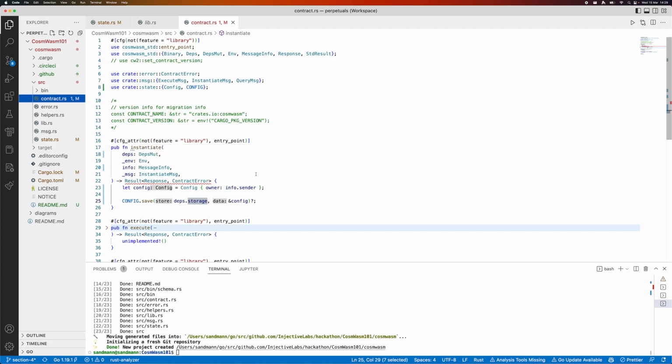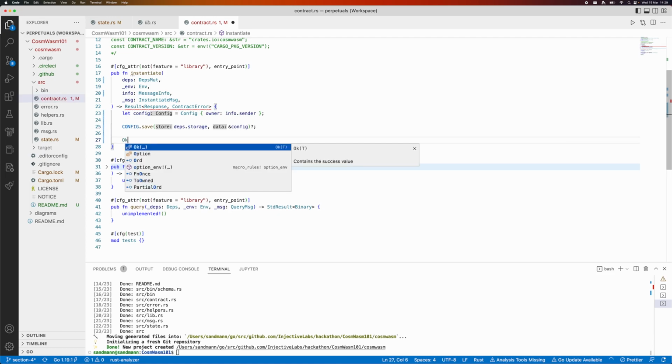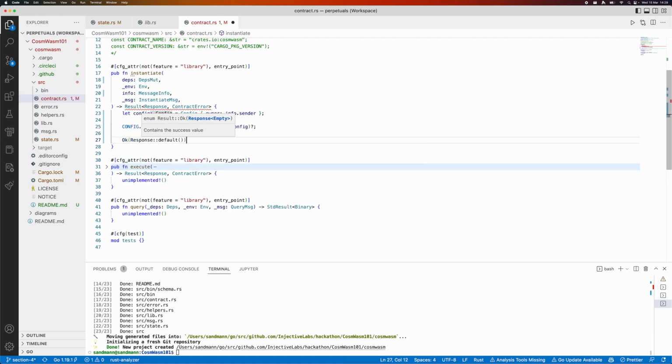The last thing we have to do is create a response. You can see this is red here, so we're just going to go, okay, response default. All this means is that whatever called instantiate isn't expecting a specific response, so it will give some default response, which ideally you should give some more interesting information. But we haven't done so in this case.